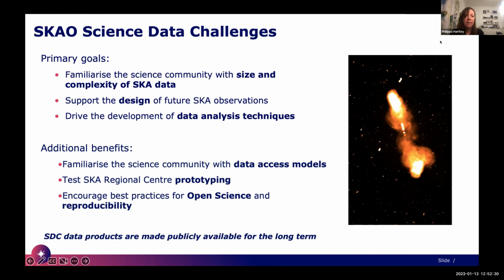Touching slightly on Shari's talk just now, we believe that open science and reproducible science is really at the heart of SKA values. That is being able to share, say, analysis techniques easily, being able to see what other people have done to get their science. We think that's a really good practice.